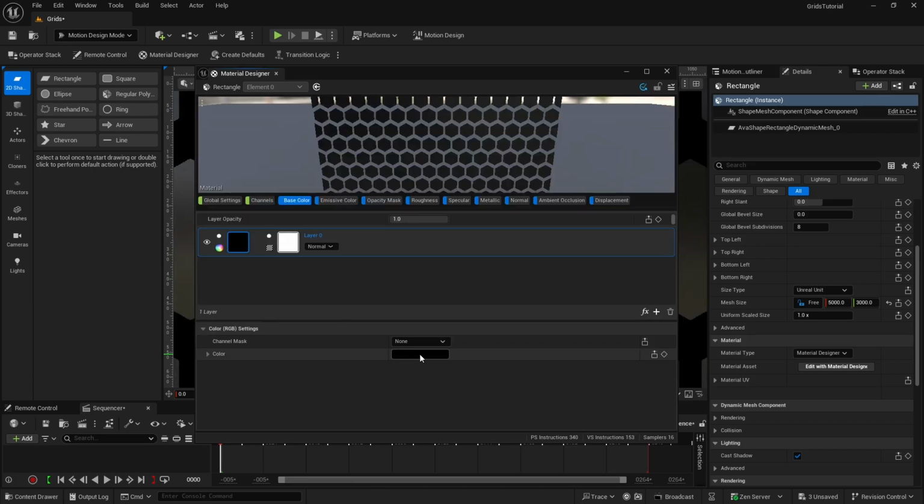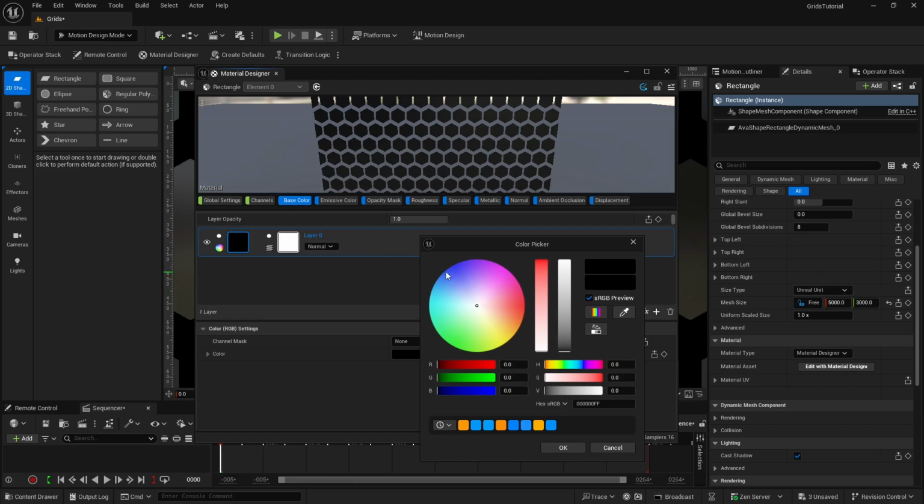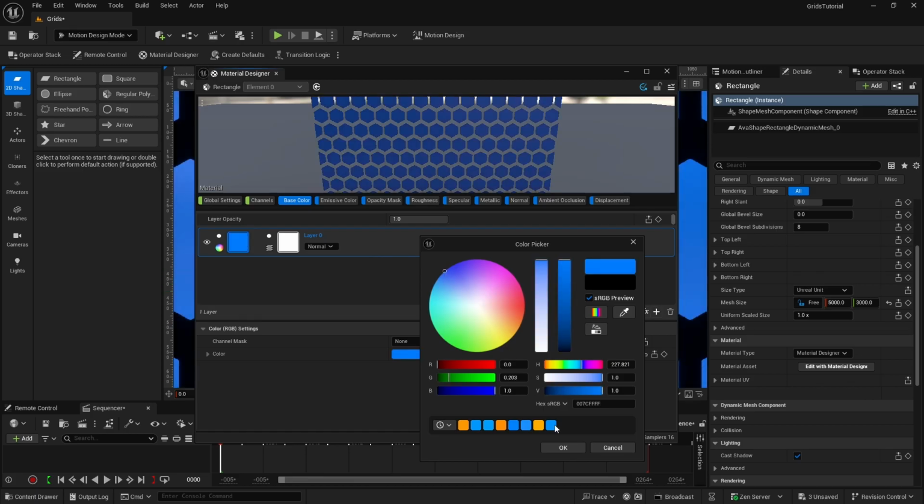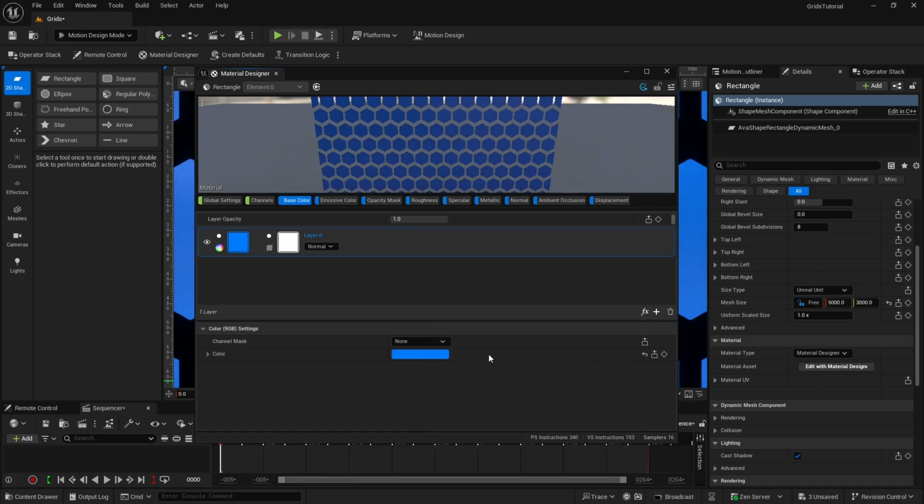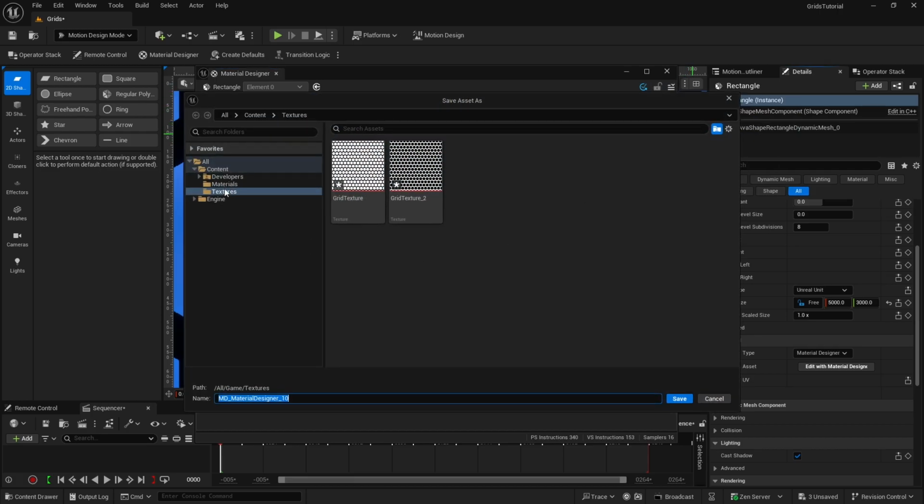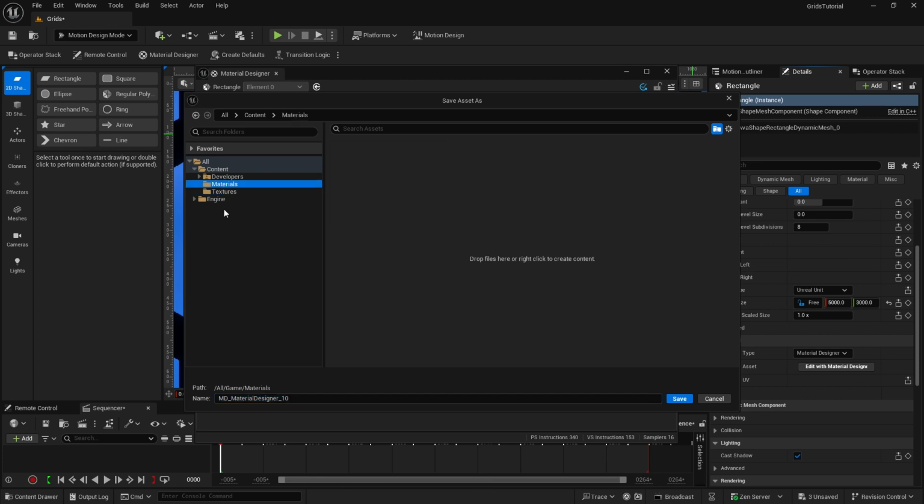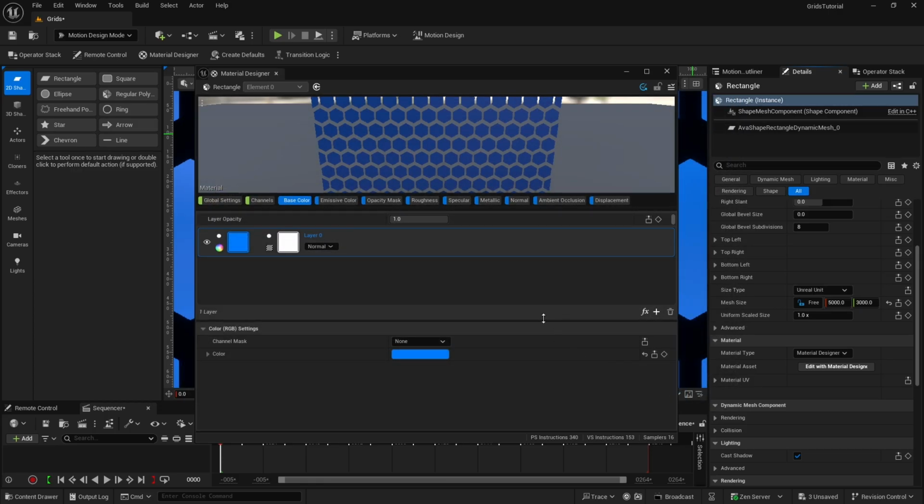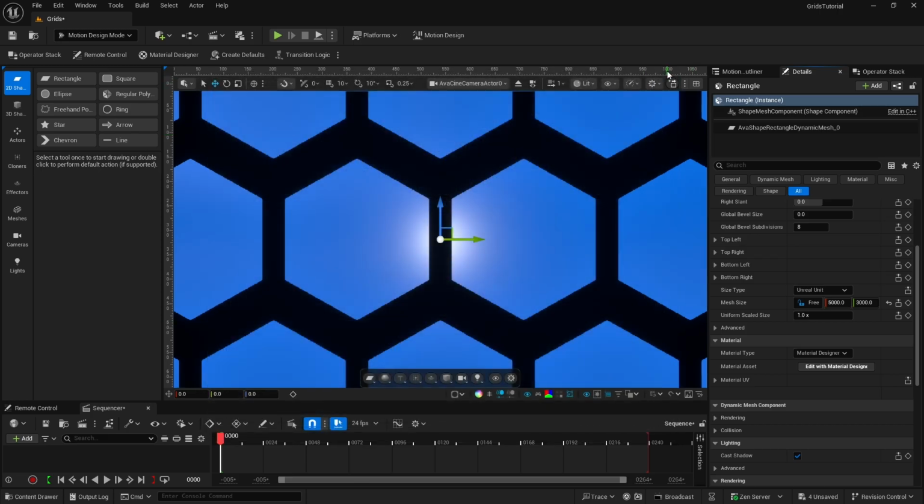And down here in the color swatch, I'll click on it and then just choose a color up here. Once I have that color, we'll just hit OK. And that's all I'm going to do for this material at this time. I'm going to save this. So go right up here and click, and we'll save as new material. And I'm going to go into my materials folder right there and then label this grid_01 and save. And now we can close out the material designer.